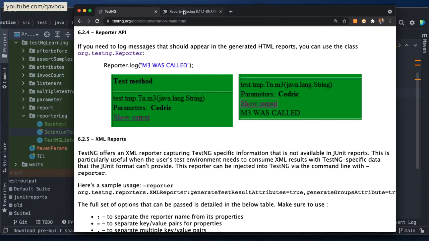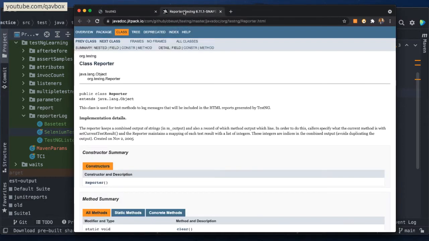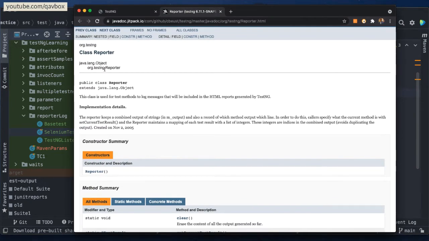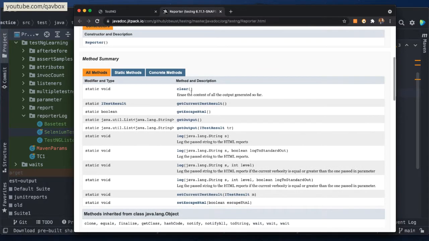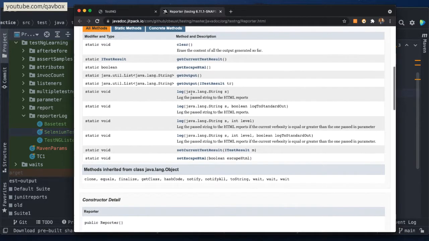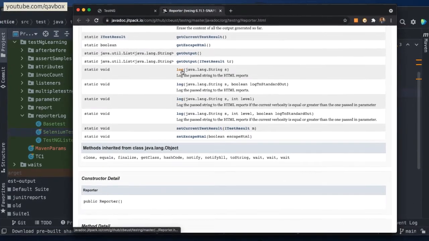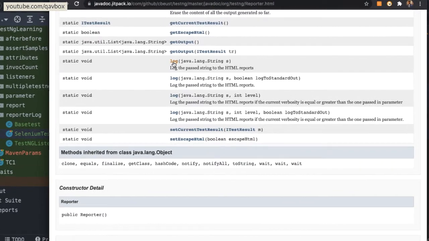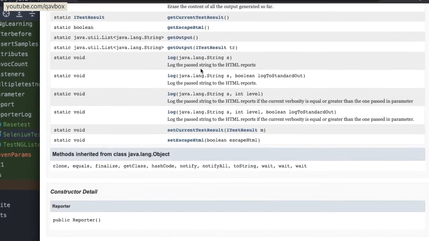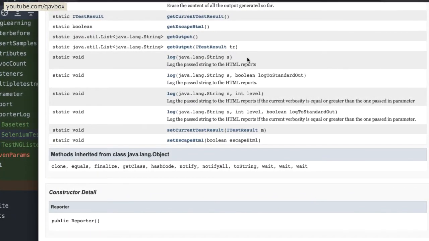So let me show you the documentation as well. If you go to this documentation, you can see it is coming from the org.testng package. Let me show you what different methods that Reporter class has. So you can see here, you can see log. Now this log is an overloaded method, because you can see there are multiple methods with the same name. But what is the difference? You can see in the parameters. So one, you can send the string directly, which I just showed you guys.